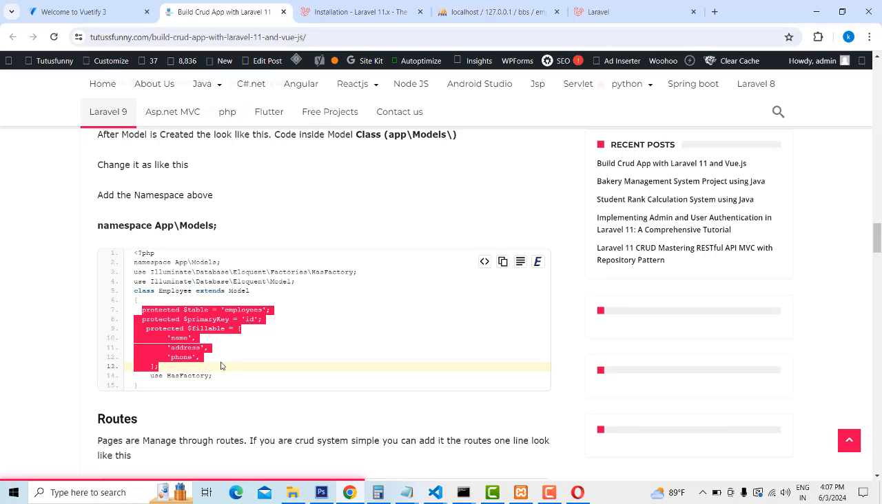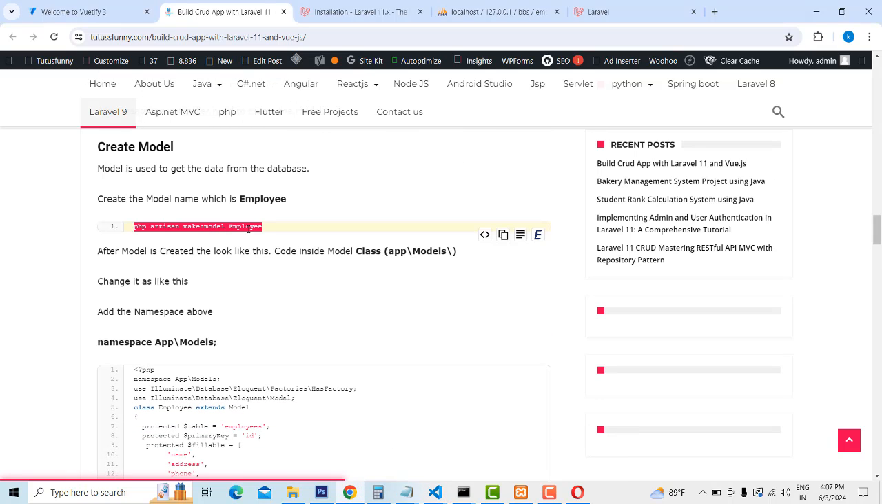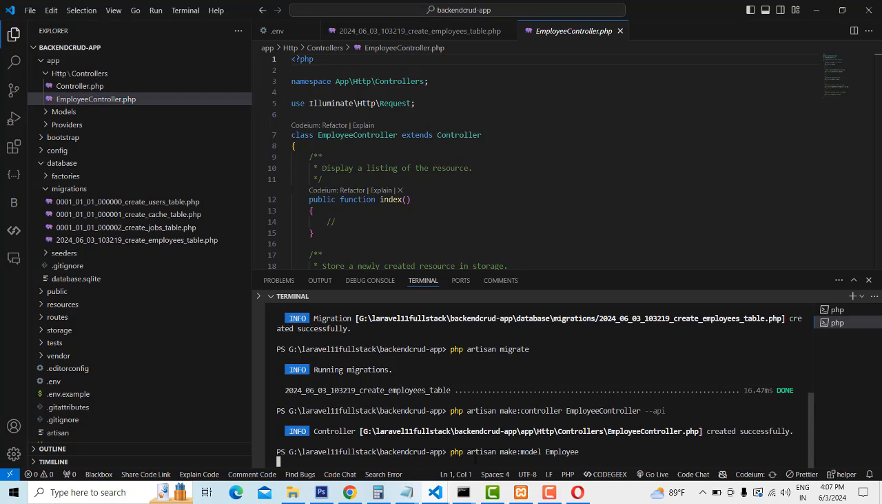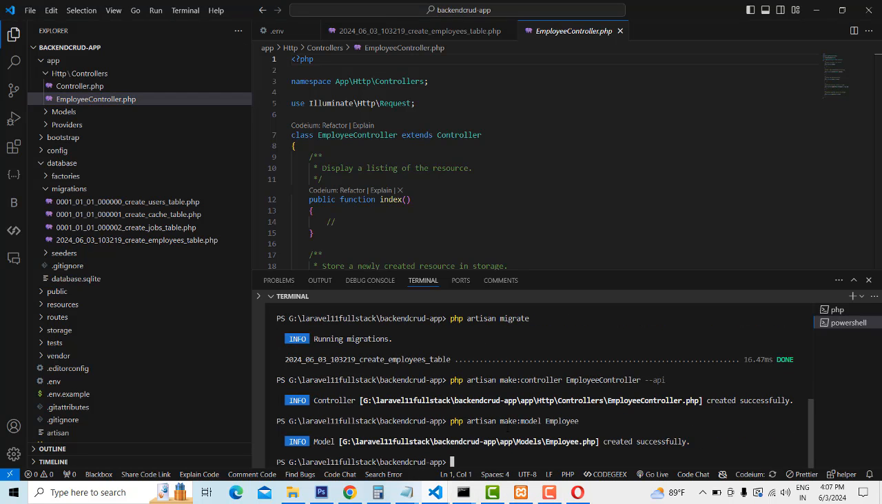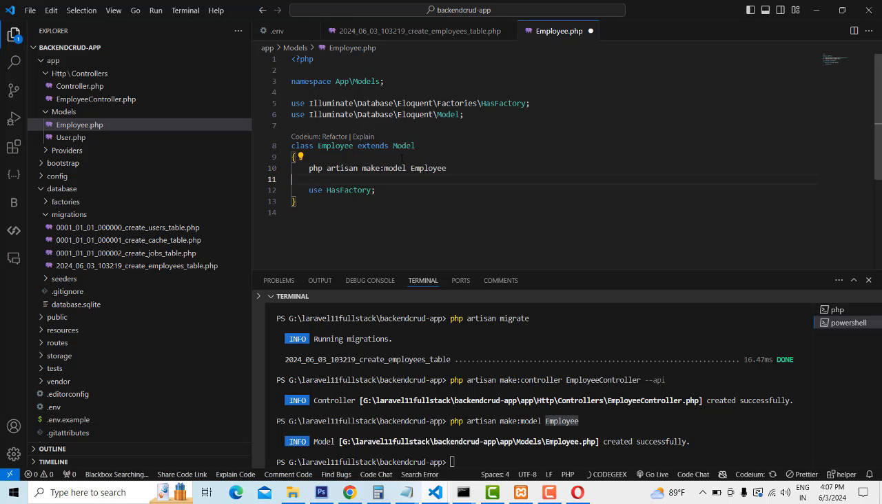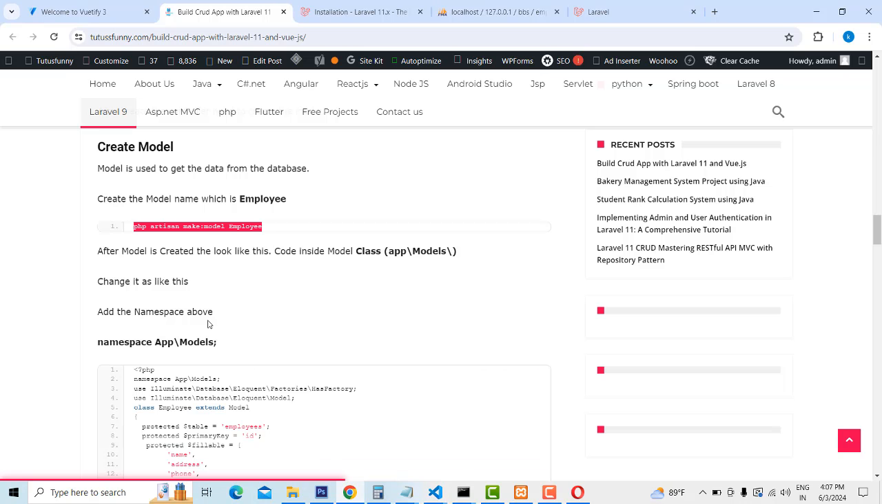Okay. So first, we have to copy this command to create a model. Right click, and your model has been created. The command is make:model Employee. This is the model I'm going to create. Keep in mind this is singular, not plural. Go to the Models folder. It's a model. Here is your schema. The schema, I'm going to add this one.